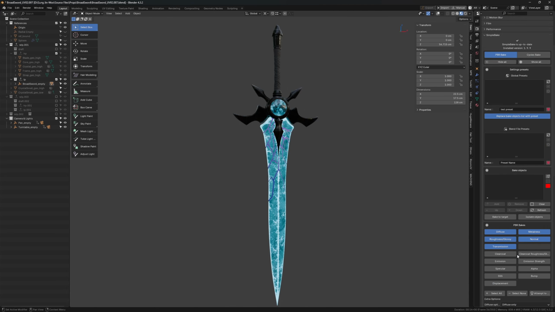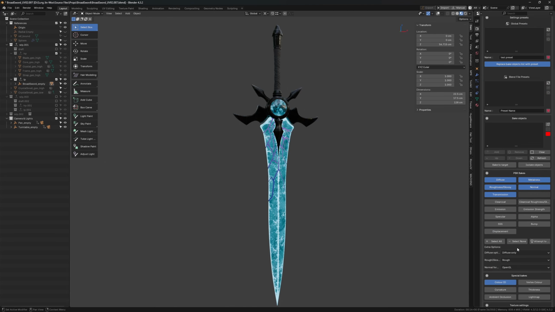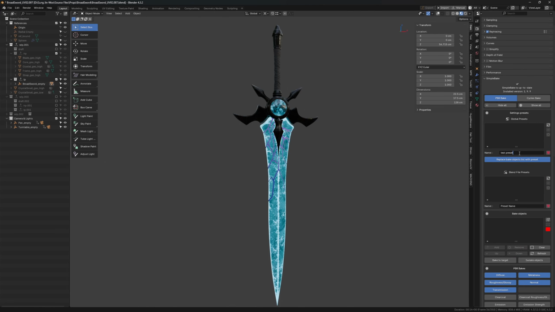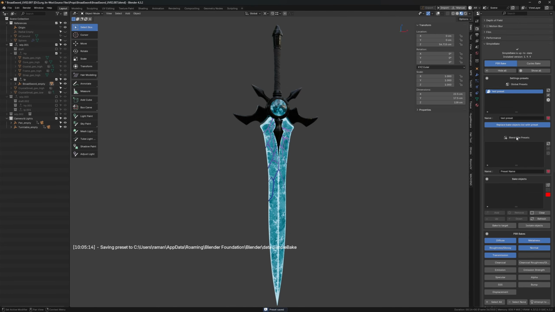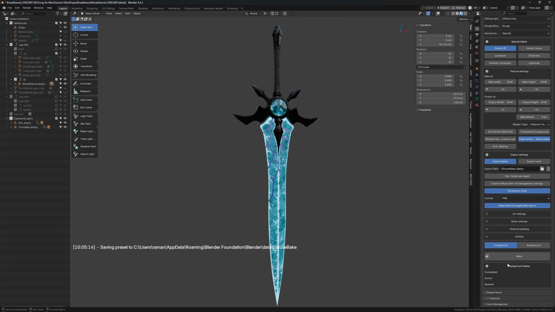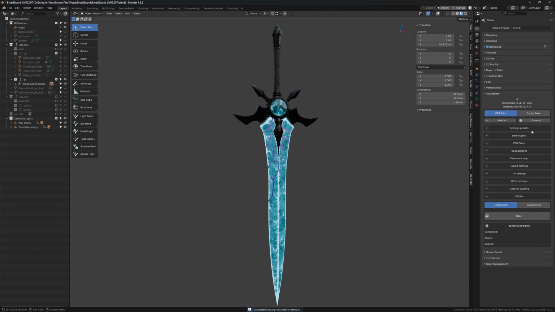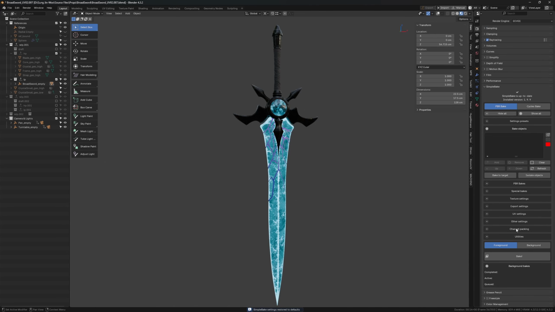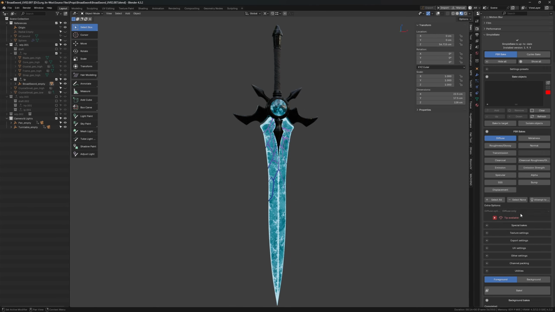Okay, let's assume these are the settings I'm going to use repeatedly again and again. So what I can do is create a name and press this start button. Now a preset is created. If I reset everything, as you can see, all the settings are back to normal.